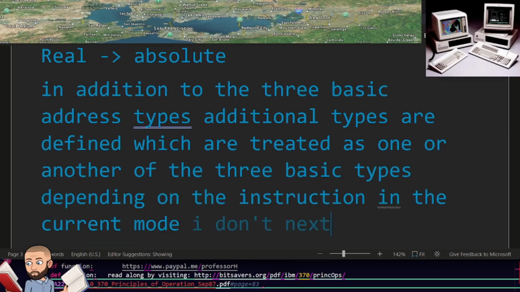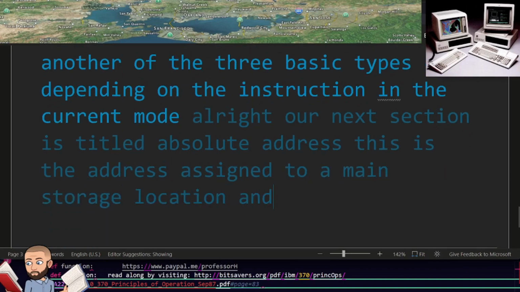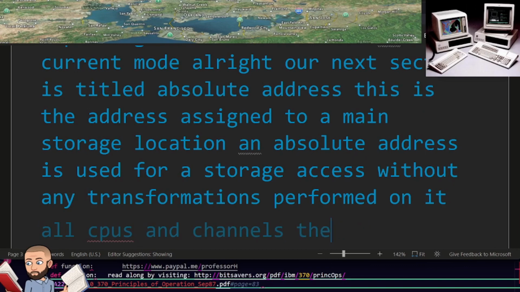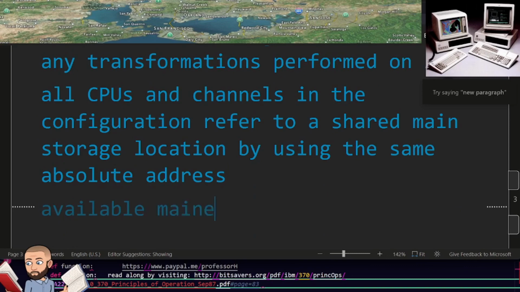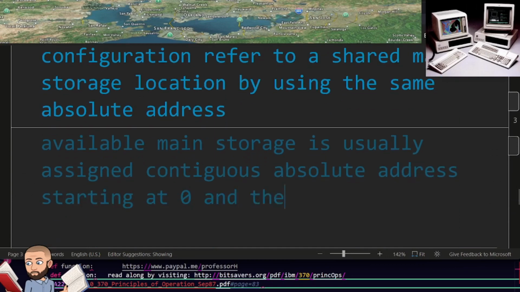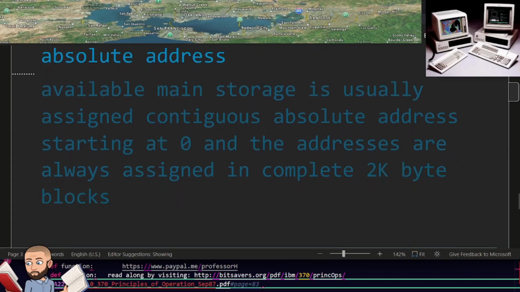Alright, our next section is titled Absolute Address. This is the address assigned to a main storage location. An absolute address is used for a storage access without any transformations performed on it. All CPUs and channels in the configuration refer to a shared main storage location by using the same absolute address. Available main storage is usually assigned contiguous absolute addresses starting at 0, and the addresses are always assigned in complete 2K byte blocks on integral boundaries.